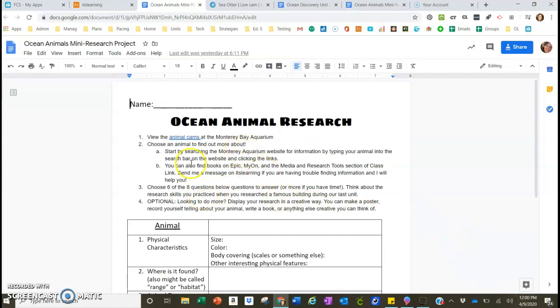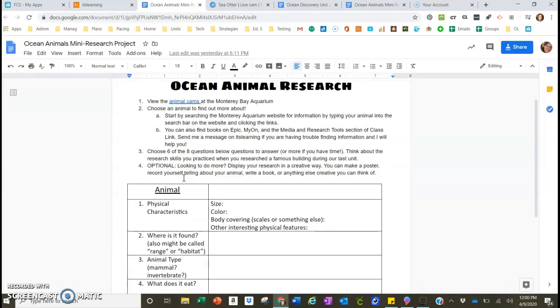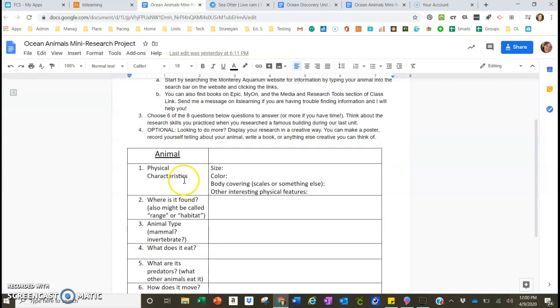So the directions are here as well. These are the exact same directions that are on It's Learning, so you can find them all in one place. Physical characteristics, so that's like what it looks like: the size, the color, the body covering. Does it have scales, or like the otters have fur? And is there anything else that's interesting about the way that they look?